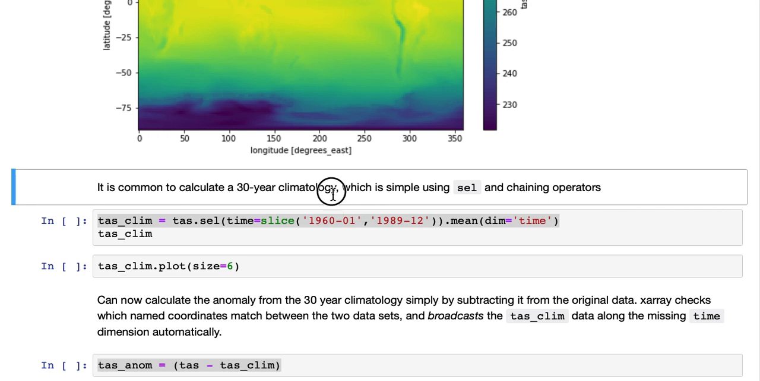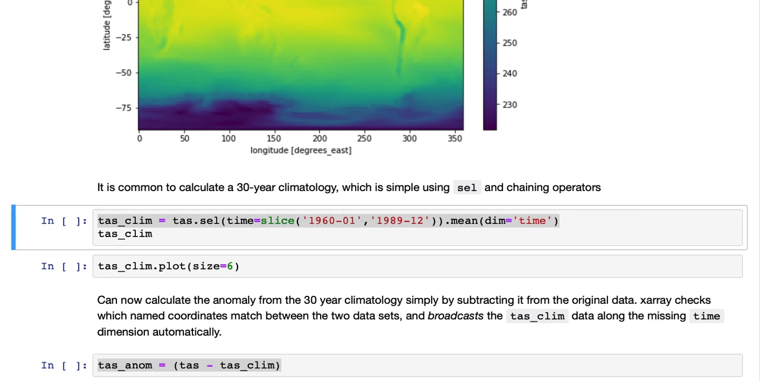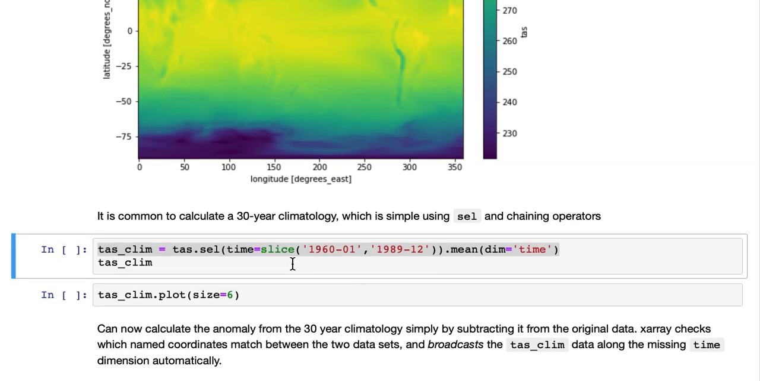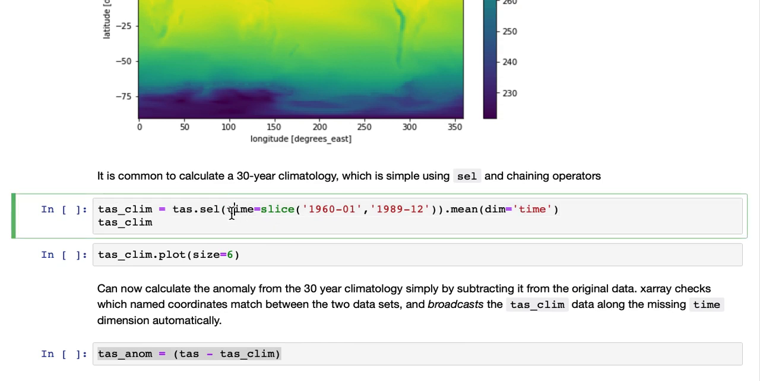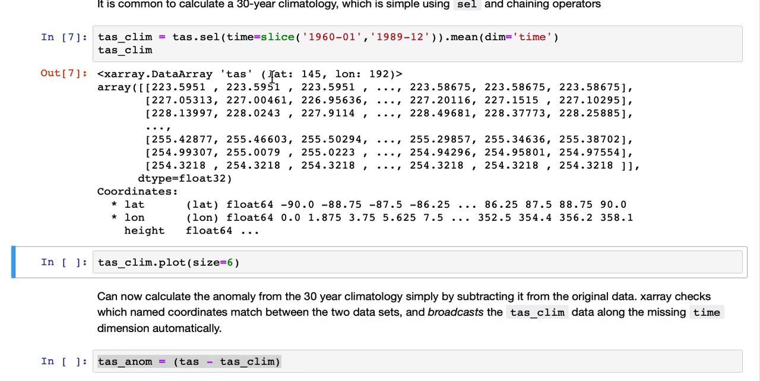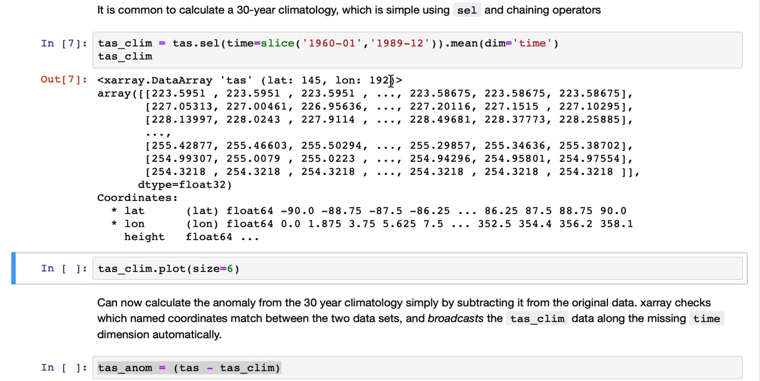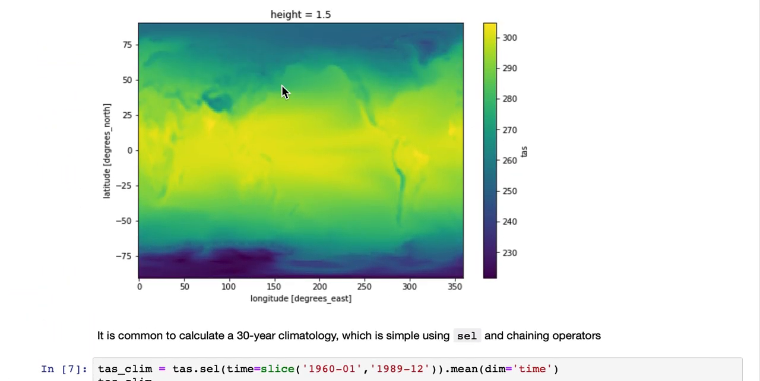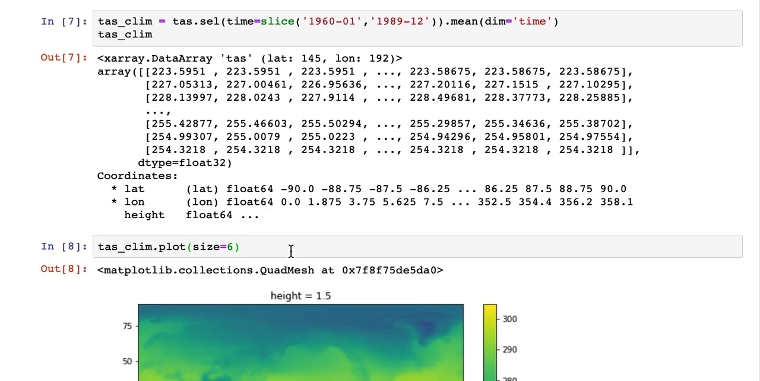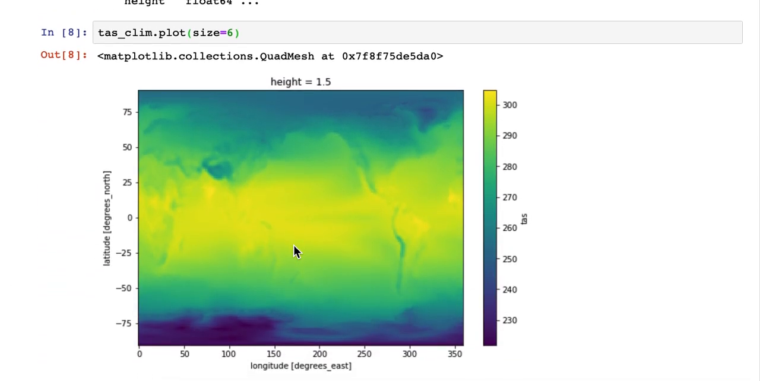It's common in climatology circles, in meteorology circles, to calculate a 30-year climatology. At all points for 30 years. We can do that quite easily using the sel operator, and we'll take a time slice from 1960 to the end of 1989, and then we'll specify the mean in time, and we will assign that to a new variable called TAS_CLIM. So there we go. TAS_CLIM just has latitude and longitude as before, but rather than the plot above being a mean for all time, this is just over the 30-year time window that we've specified, and we can plot that. Probably looks pretty similar, maybe a bit warmer.